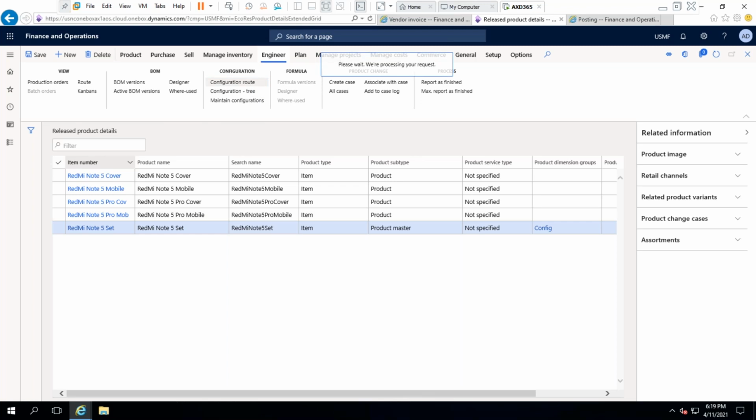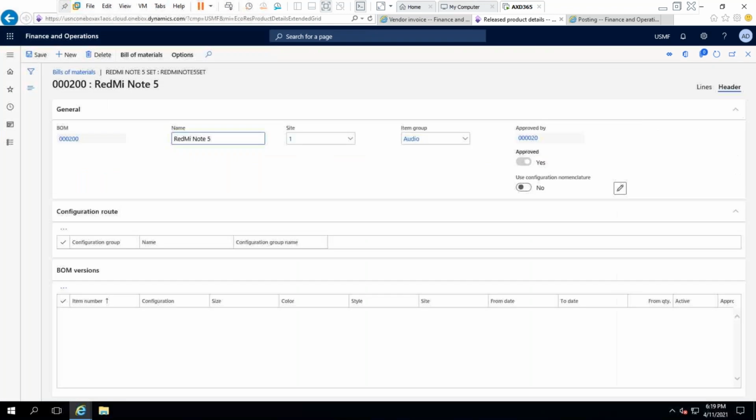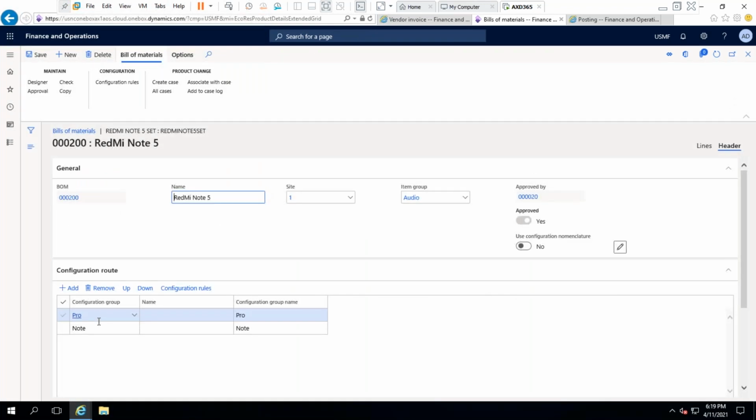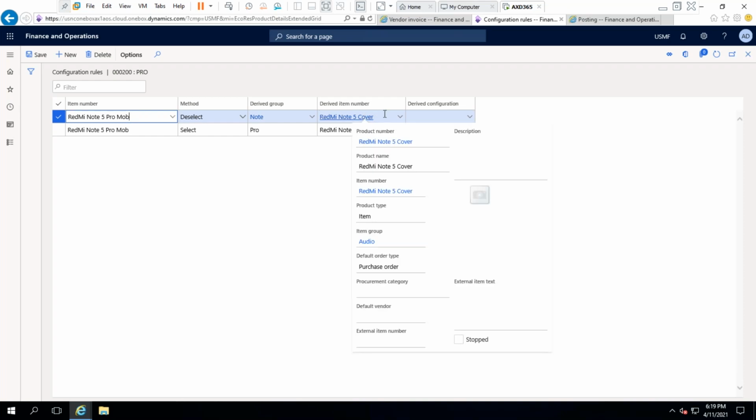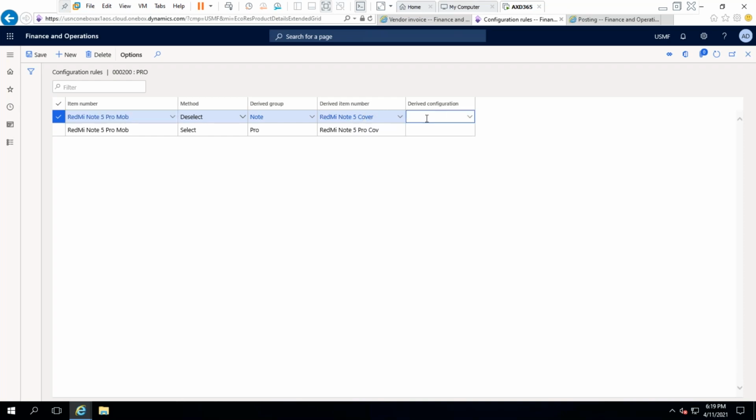Configuration root. So in this, we have created Pro and Note, but if it is Pro, we have a condition now. This is extra information, configuration rules. So here, if it is Pro mobile, deselect cover. Note 5 cover should not be selected.